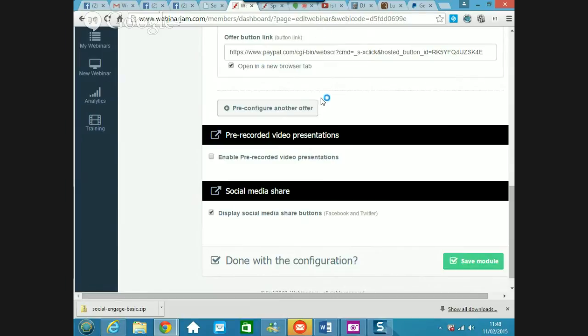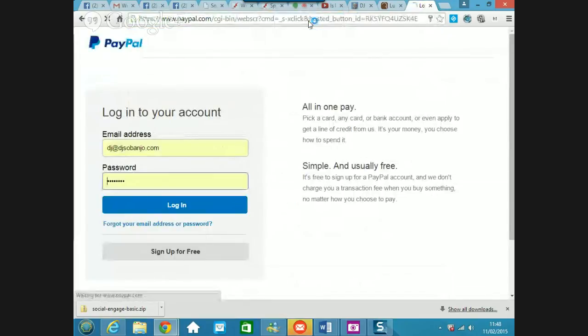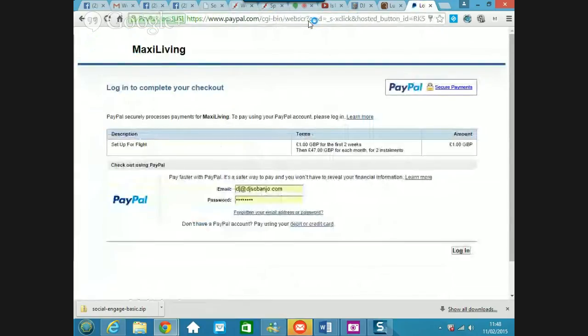Okay, so once you do that, we're good to go. Now, I'm going to sign out of PayPal, and I'll share. So basically, when you now come and you put that link in here, this is what happens. There we go, £1 for the first 2 weeks, then £47 for each month for 2 installments, and that's it, set up for flight. That's the description, and then they just go ahead and they complete the payment. So it's very, very straightforward. I hope this has helped some of us.